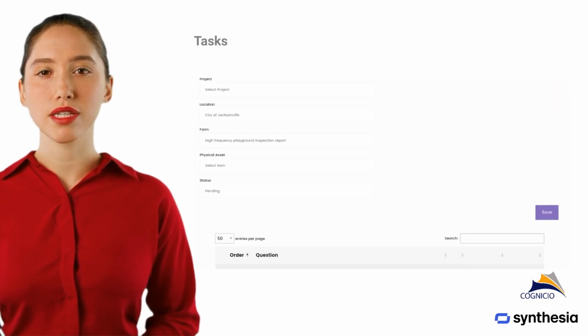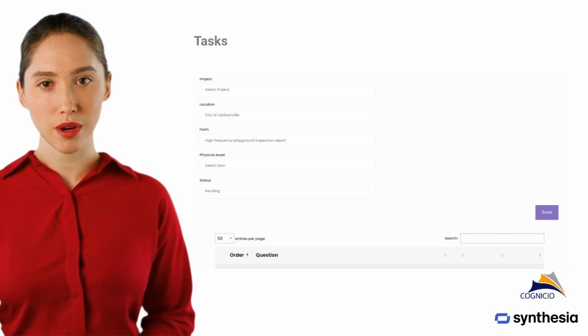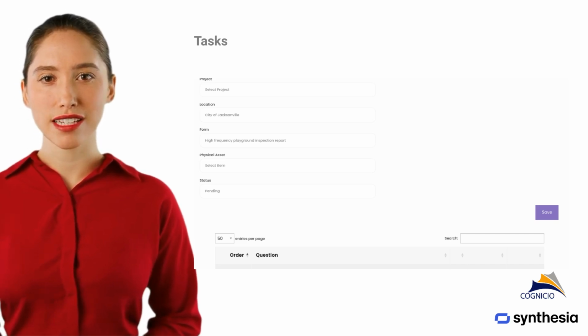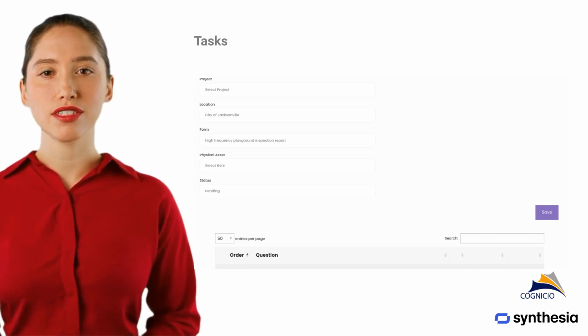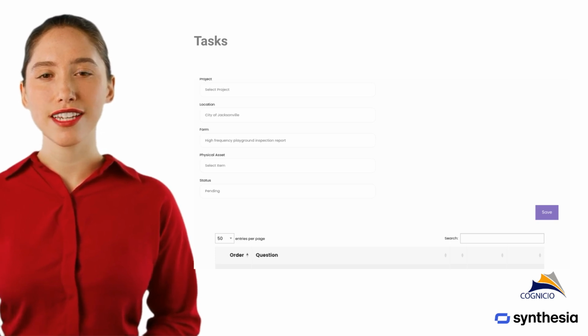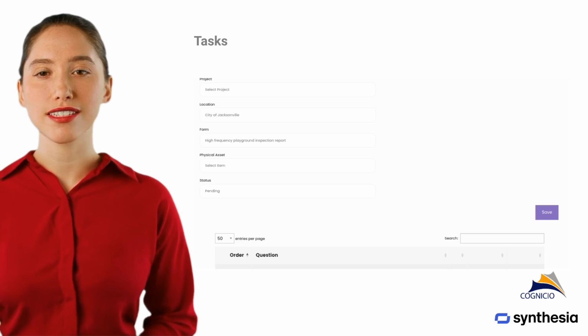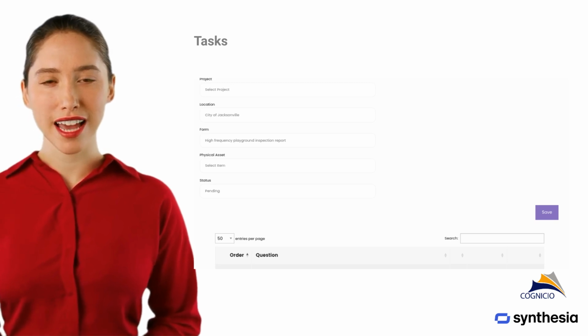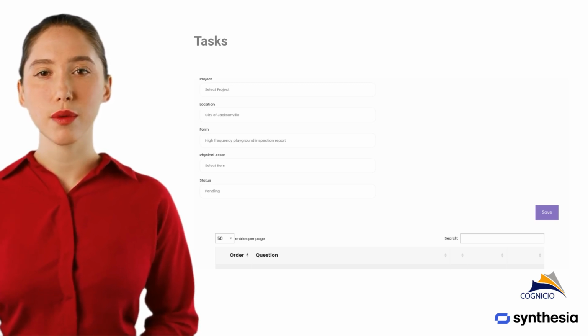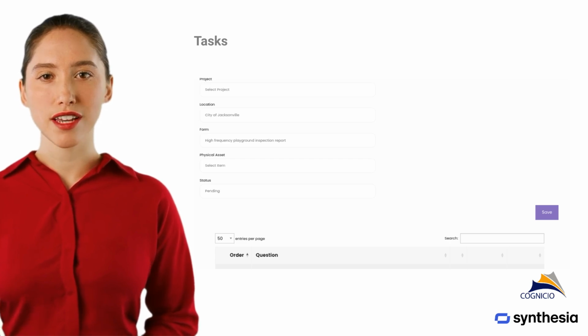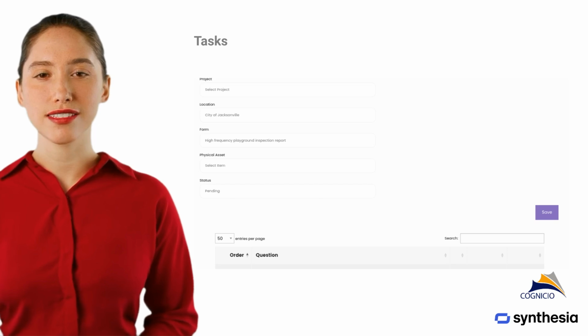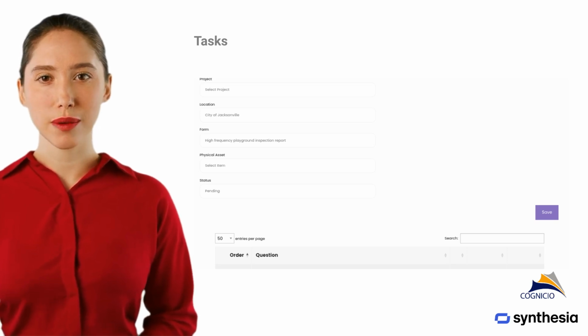The task module is the primary module that you would be working with when managing your facility. Tasks can be either form-based or just a simple to-do. Tasks can also be scheduled and displayed on the task schedule calendar. Tasks can optionally be associated with projects and physical assets as well. A quick task is a very basic task that you can enter directly from the main dashboard. Quick tasks just require a name, description, and a status.